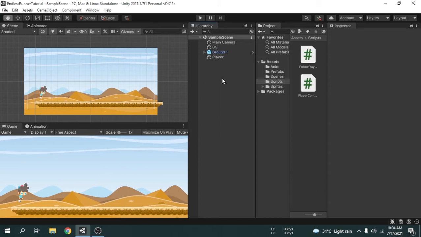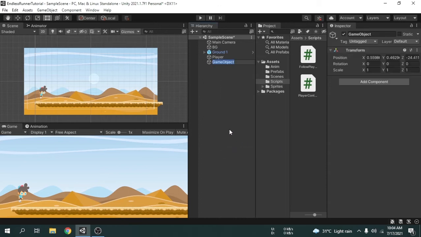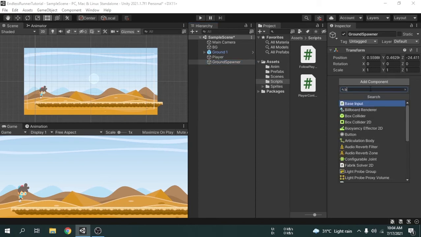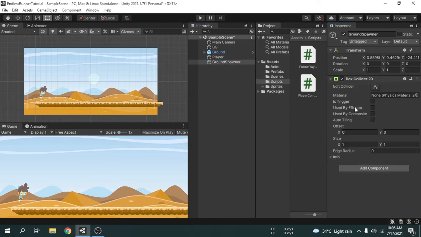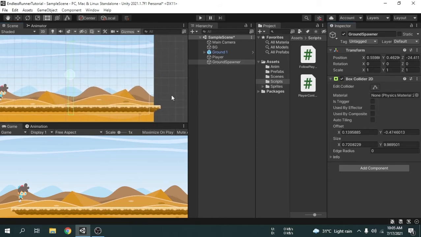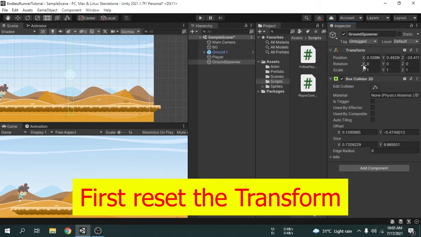So, I am going to create the game object called ground spawner. Now, we will add a box collider 2D. Now, I am going to edit the collider shape and make it so long. Now, place it at the end of the ground, make sure it is over the ground.